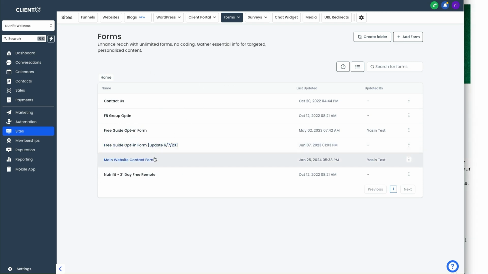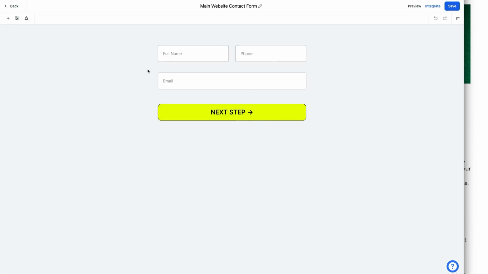But if I go over here and then I go over here to edit, if I click on the three dots and then click on edit, you will see that that is the exact form that we have inside of the website.